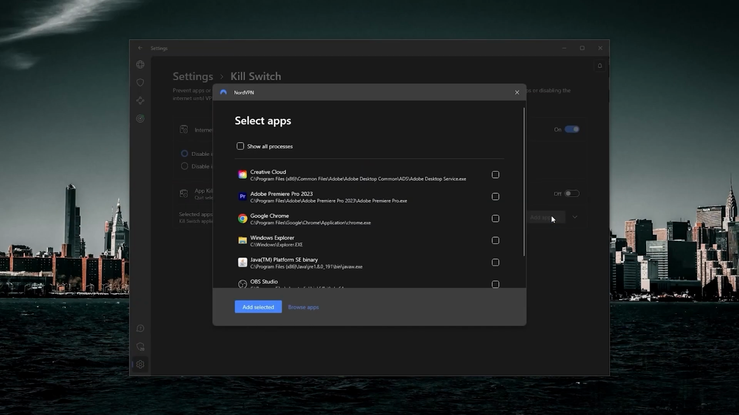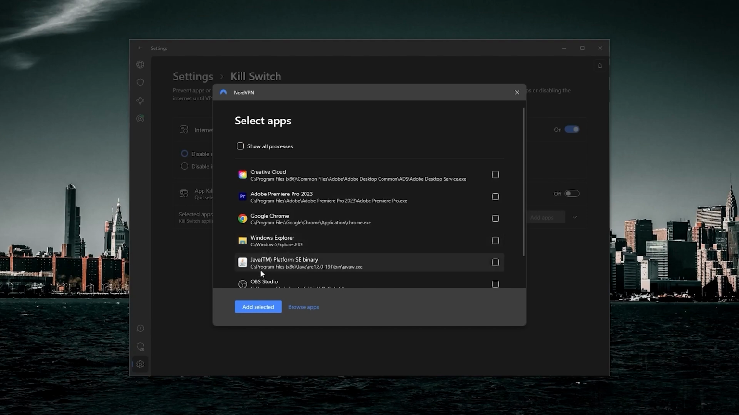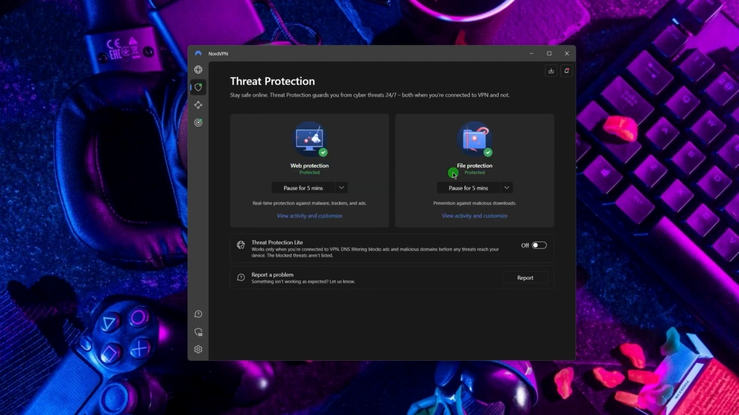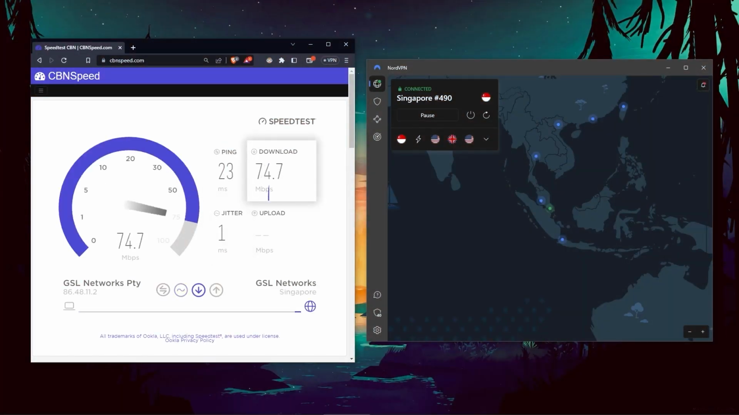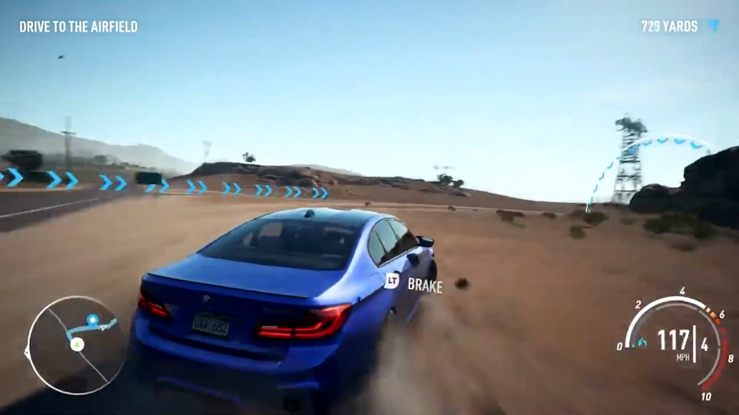Next up, we have NordVPN, which offers the most value for money out of the 3 options. It's got some bonus features that make it a little bit more than just a simple VPN. Such features include threat protection, which blocks ads and malware-ridden websites, and also protects your device from harmful files. And in terms of speeds, NordVPN actually rivals ExpressVPN, especially when it comes to gaming and overall performance.